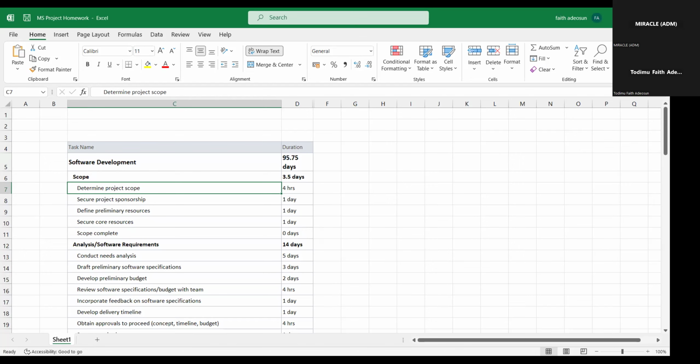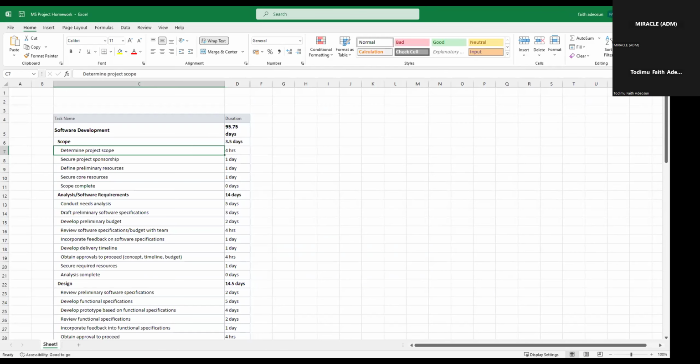Okay, it's fine. So the first thing I'll do is I'll open Project. Just change this over. And I'll start writing out the task name. Okay, so I'll call this determine.